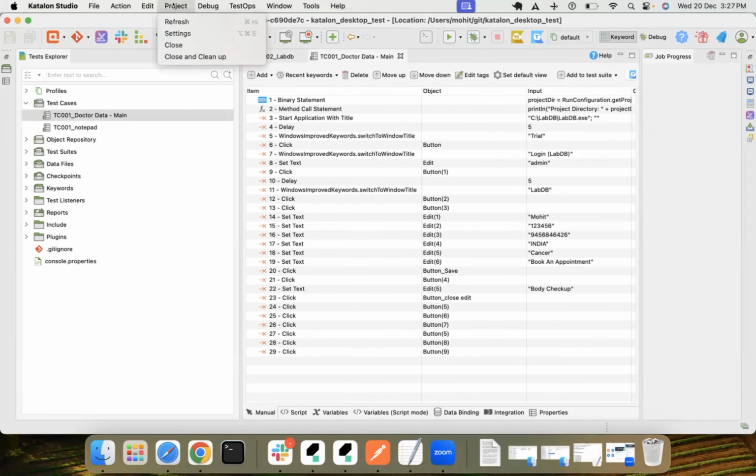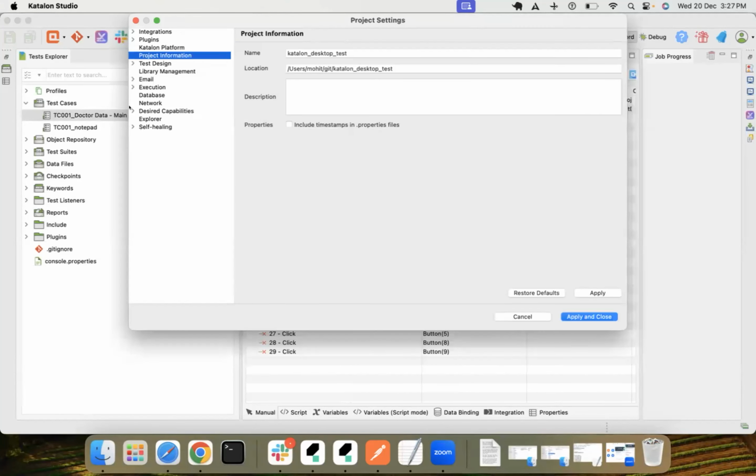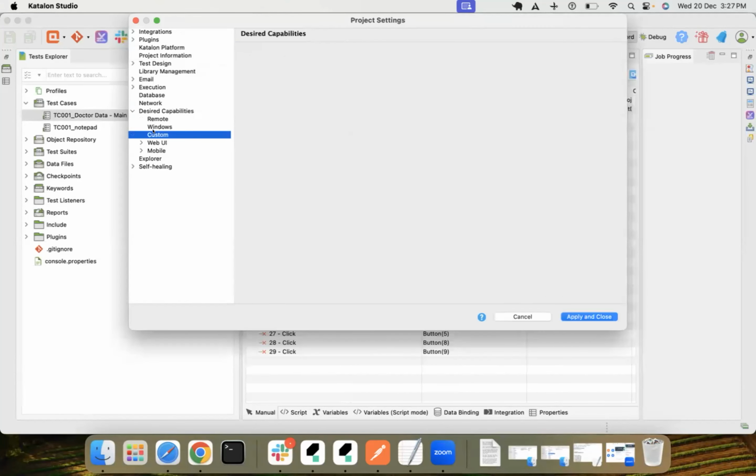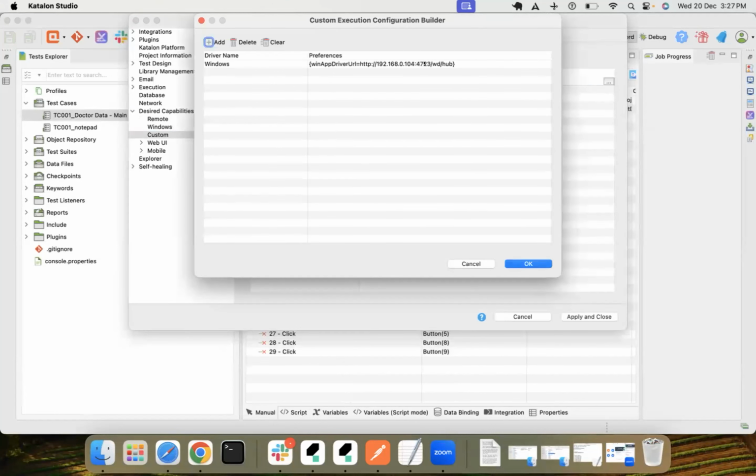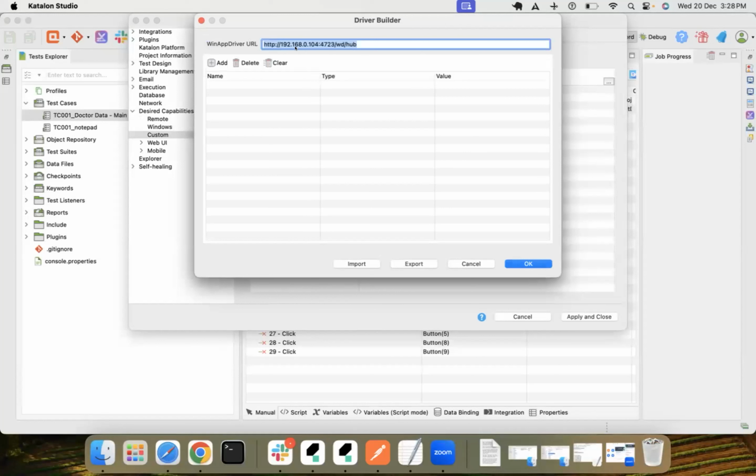I need to go into this project's settings, and here we have the desired capabilities. Go into the custom, and here you can define your custom capability. Give any name, and then this is something important: you have to select the driver name as Windows from this drop down. The last one is Windows, and after that, these are the preferences. These preferences are the URL for the WinAppDriver, the remote URL for WinAppDriver.